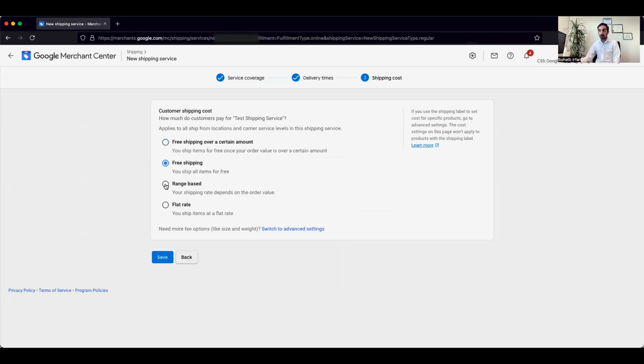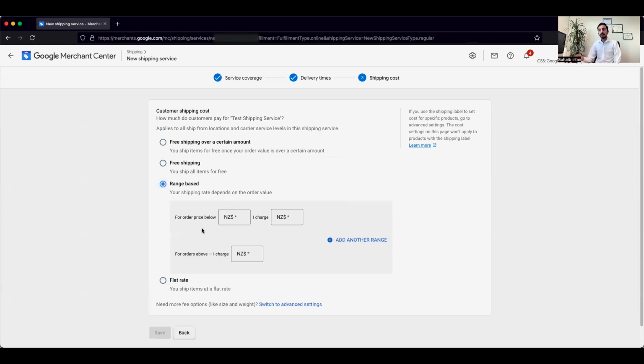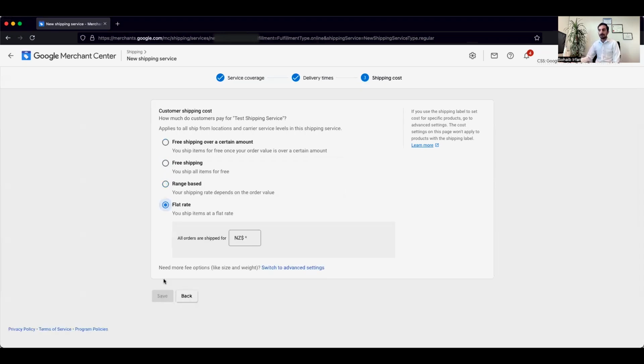Then you've got range-based shipping setting. For example, if your order is between $10 to $30, your shipping rate will be $5, something around those lines. That could be another option. And the last one is a flat shipping rate for all the orders or all the products you ship. It could be $10. And then you can save that and proceed.